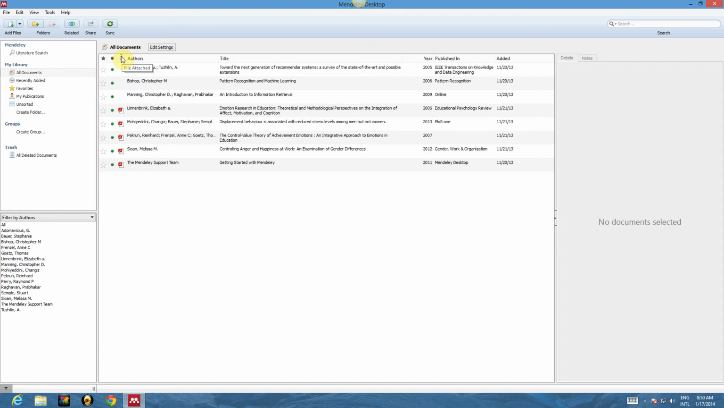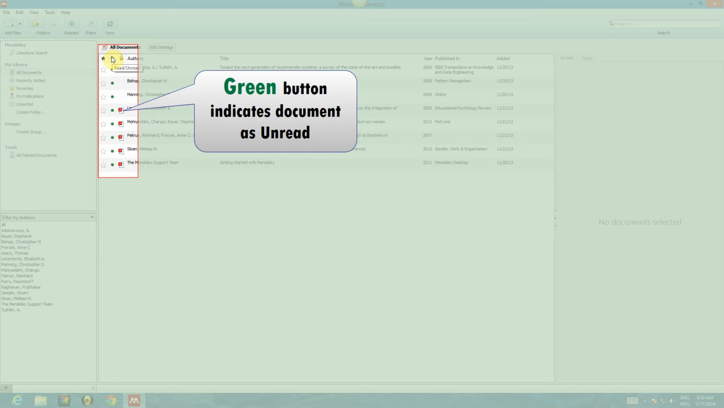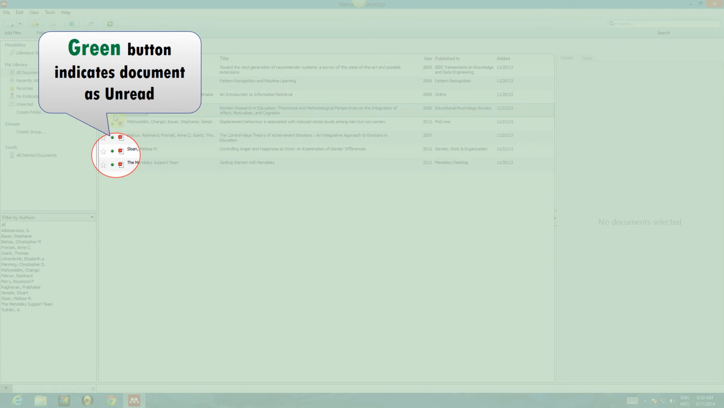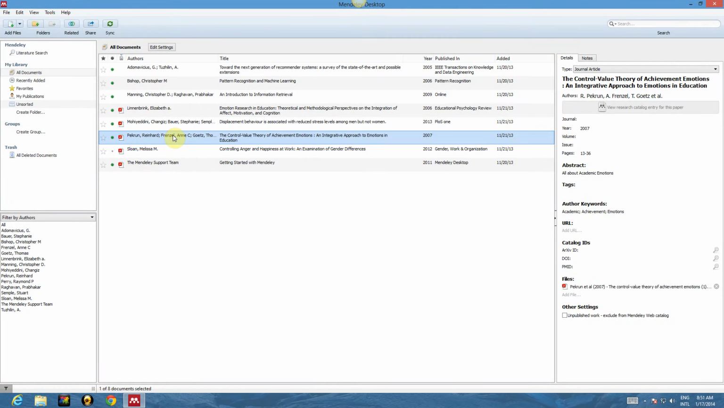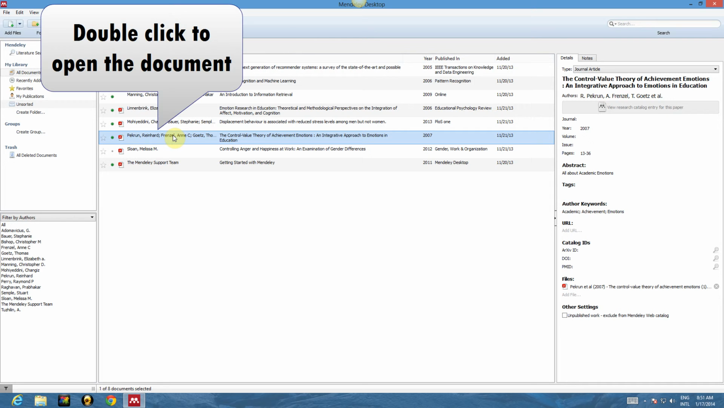You may also want to tag a document as read or unread. The green button here indicates that the document has not been read or opened. And in order to change it to being read or opened, you will have to click on the green button itself. Notice the immediate change in the color. Here, I am opening a document, and do not forget to take note of the bright green button.